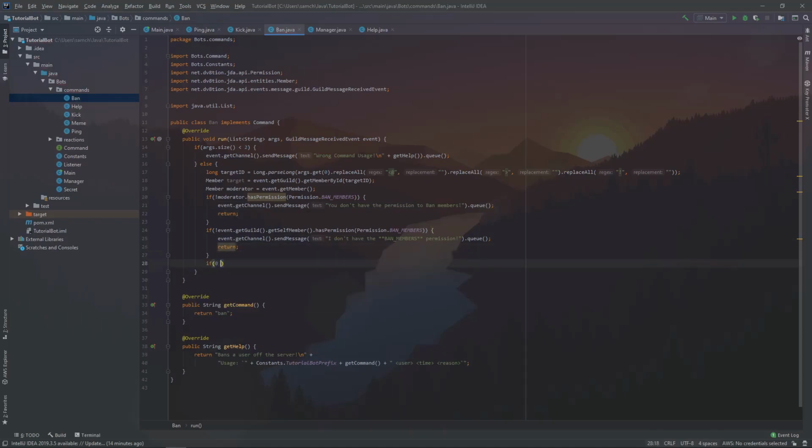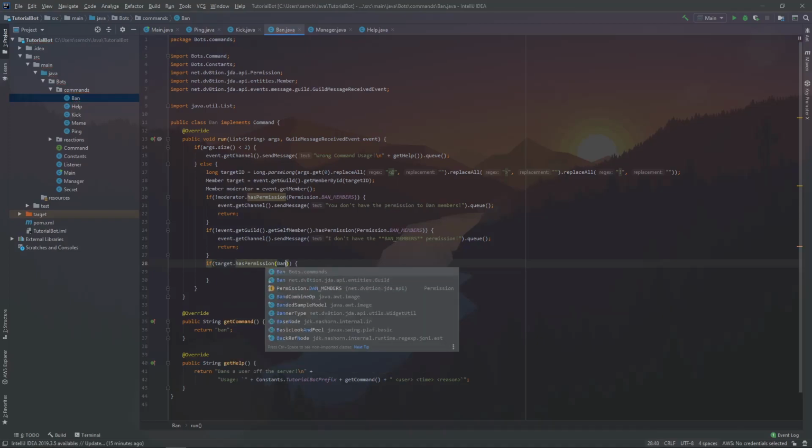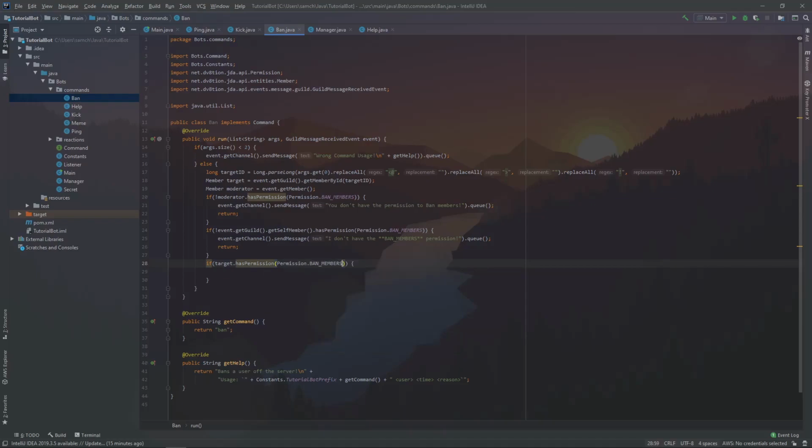And let's check now if the target is a moderator, and if he is a moderator, then we can't ban him. So if target.hasPermission to ban members, then he can't be banned.